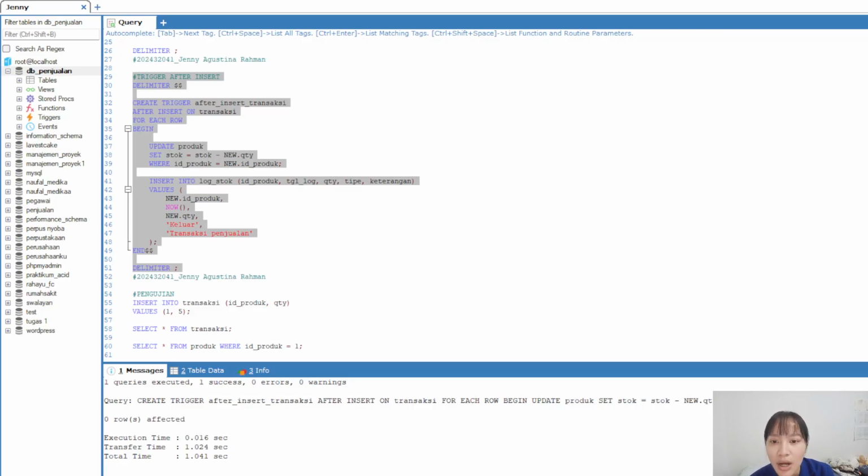And we use keluar and transaksi penjualan. Keluar indicates that the stock movement type is outgoing, and transaksi penjualan describes the reason for the stock change. And we can end it. And after that, we can test it.